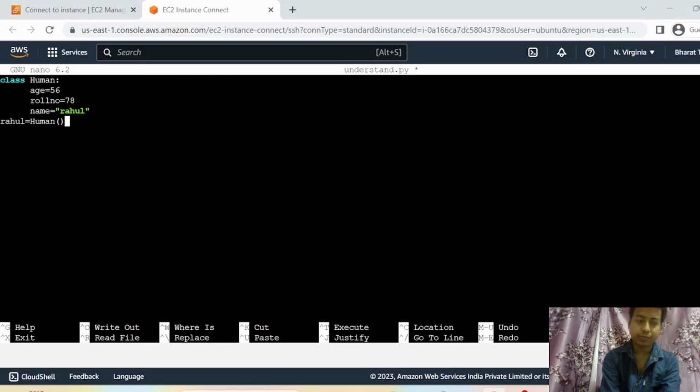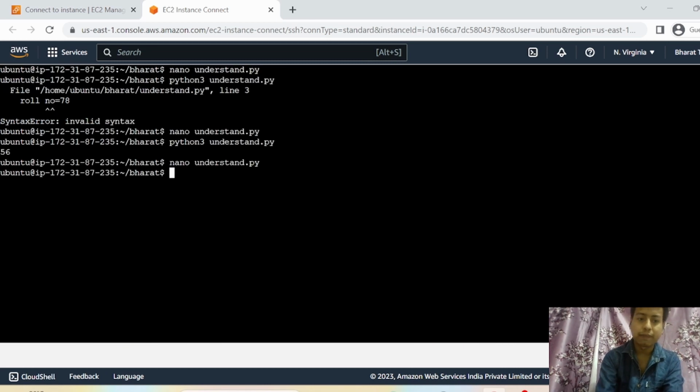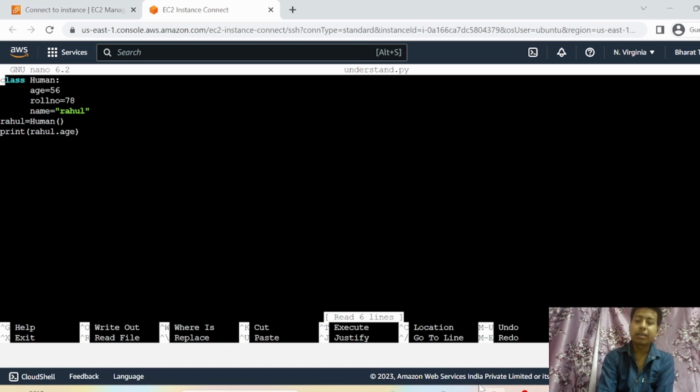So now understand this. We have created this object, and it doesn't contain any variable. But if we call Rahul dot age and print it, Control X, yes, enter. Python 3 understand.py, 56 has been printed. But Rahul doesn't contain any age variable inside it.